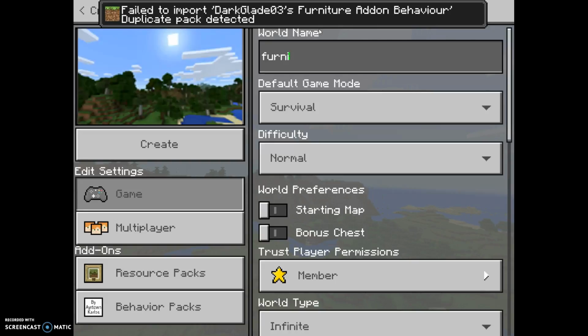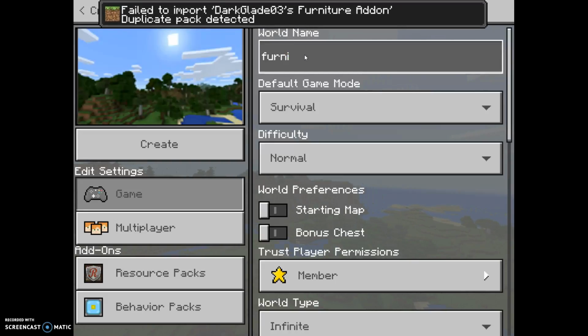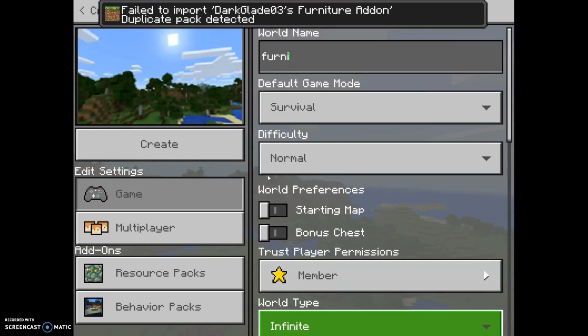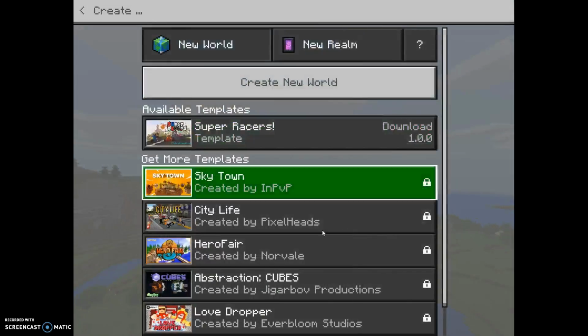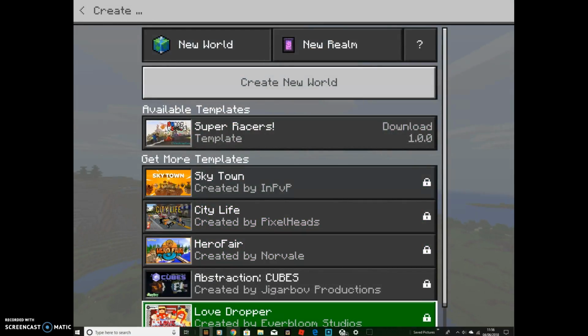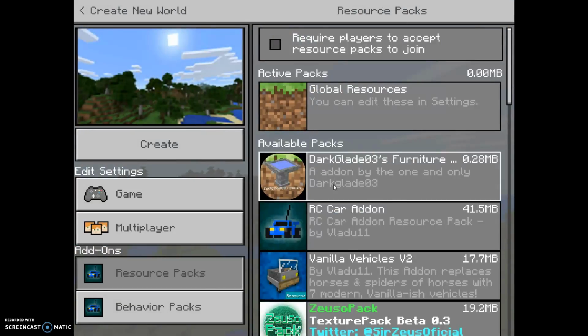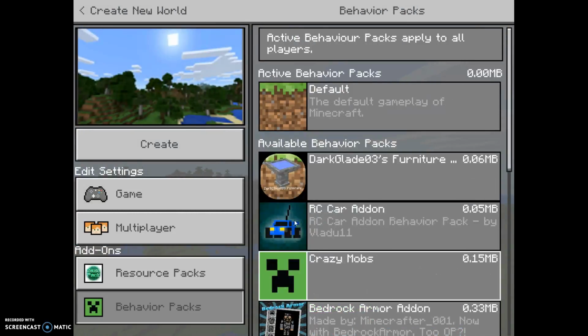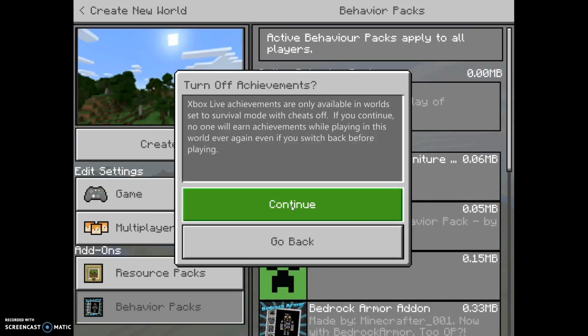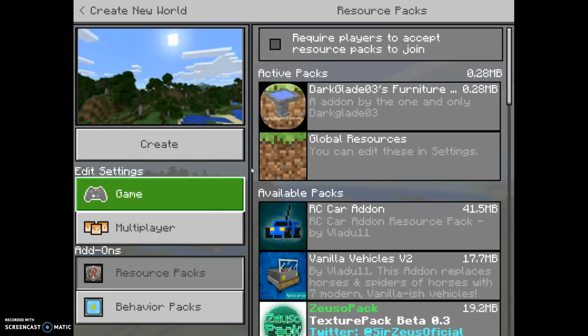Oh, no, it failed. Oh, yeah, that's not working. It's a duplicate pack. Sorry, guys, I forgot about that. Let me see if it still works. Yes, it still worked, probably because I downloaded a duplicate pack. So yeah, go get those two.